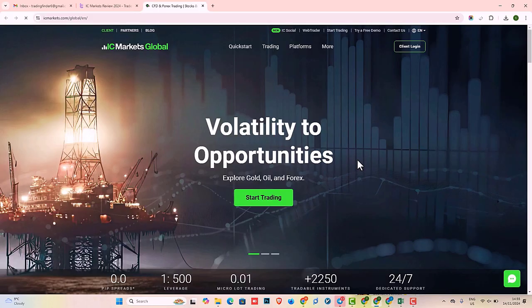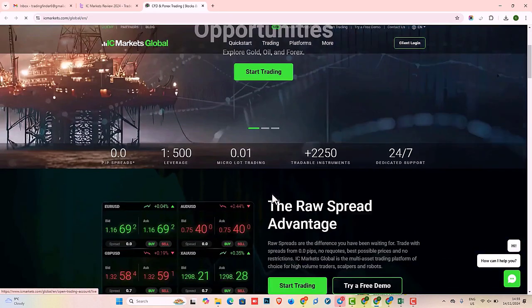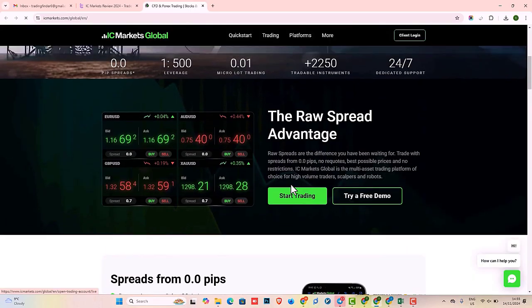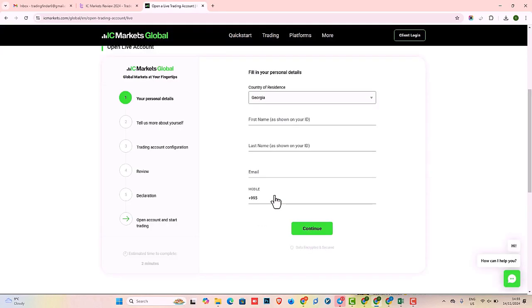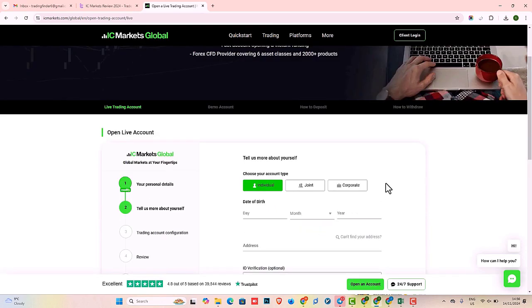The page related to the IC Markets website will open for you, and we click on the Start Trading option in this section, or in this section. We complete the account opening details in this section, and enter the email address that you previously did not use to open an account with this broker, along with a contact number that is accessible to you, and click on the Continue option. In this section, the page related to your personal information will open.